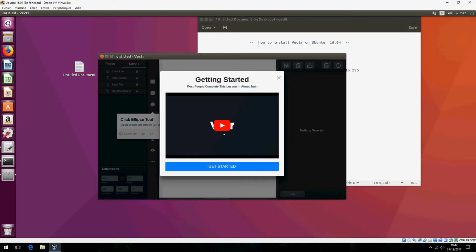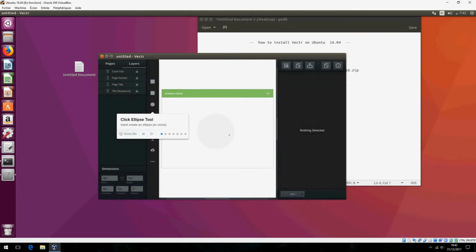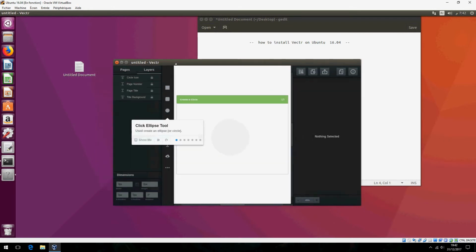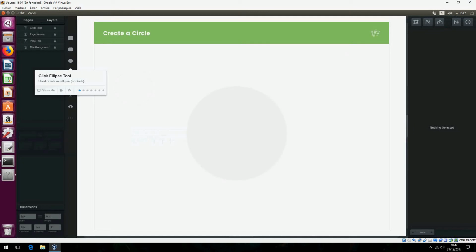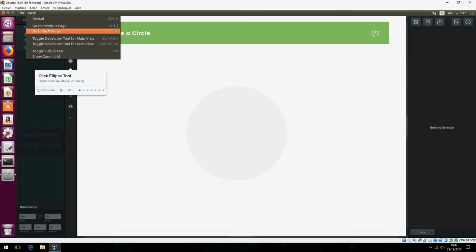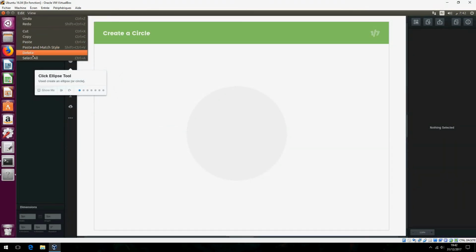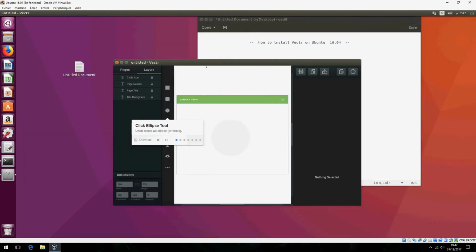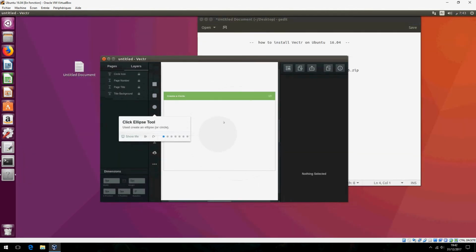You can see the video. It is a lesson in about 3 minutes. And this is the Vectr. So this is how to install Vectr on Ubuntu 16.04.